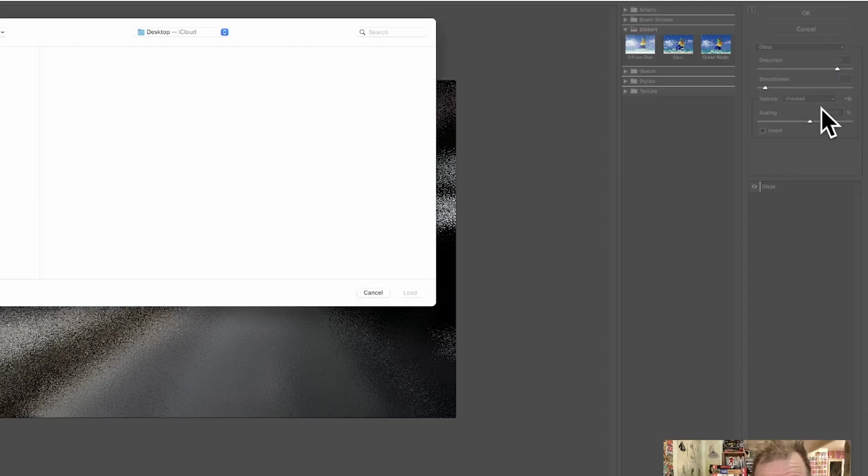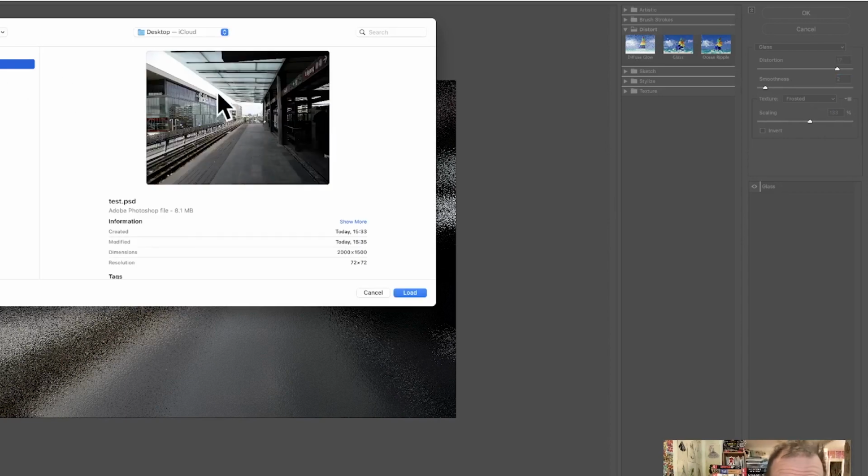So just go over here, right side, load texture. What you can also do is load the actual image itself. Unfortunately, there's no layer option. I would love to see that feature included in many of the filters where you can just use the layer. So you could just use the design itself, and load. And as soon as you do that, you've got this lovely effect just there.